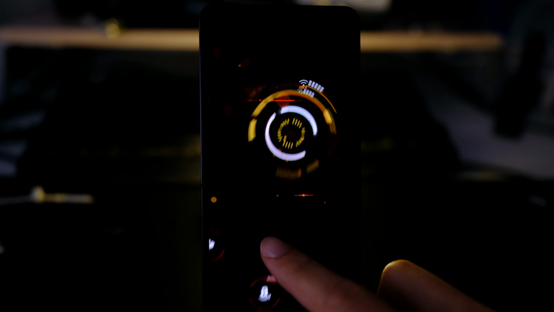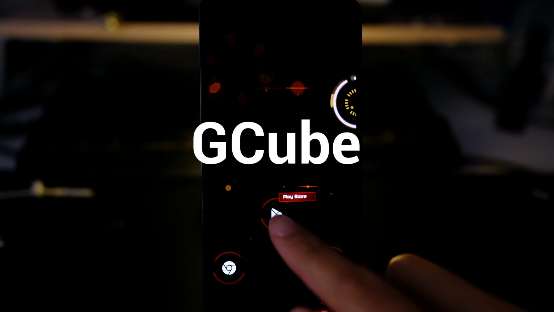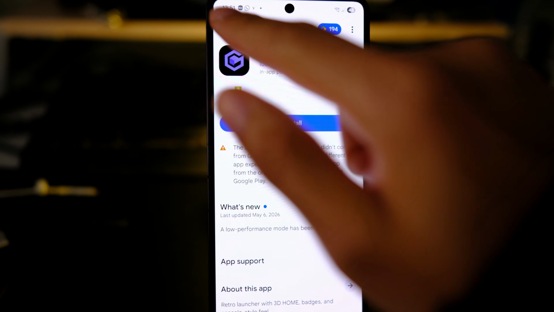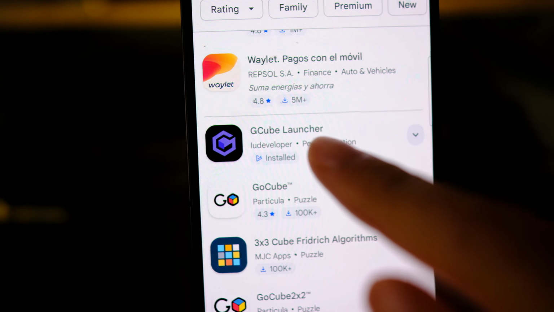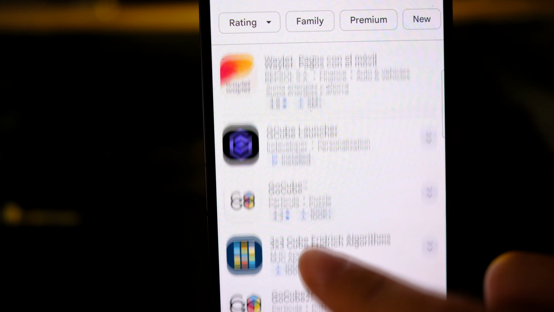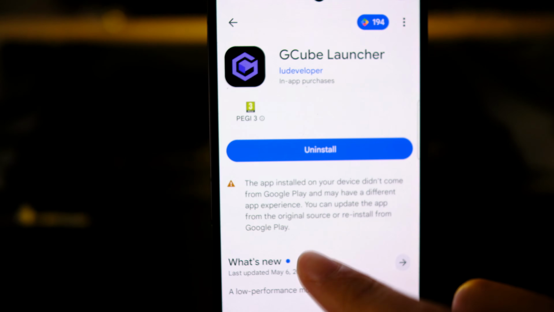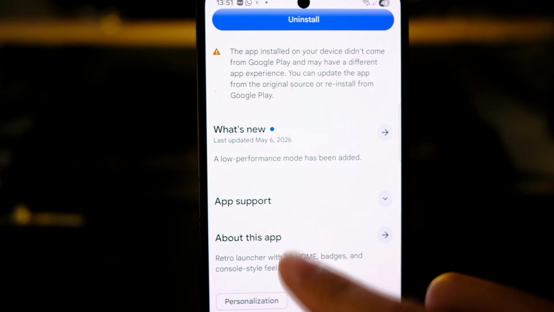To download the launcher from Google Play, all you have to do is open the Play Store and search for G-Cube. Once you search for it, the first app that should appear is the G-Cube launcher. As you can imagine, I couldn't call the app GameCube Launcher because of copyright issues, but I think with the name G-Cube, it's pretty clear what the launcher is about. Great. Now that you know how to download it, let me show you the differences.